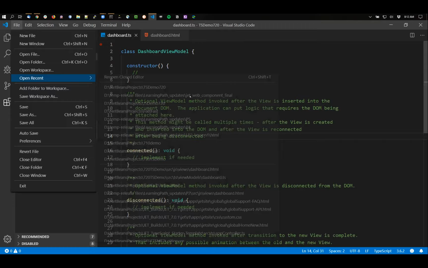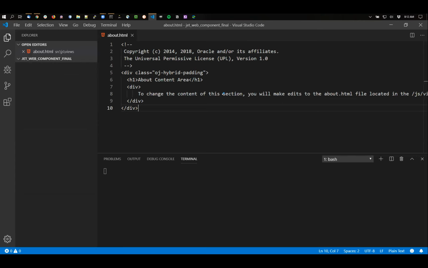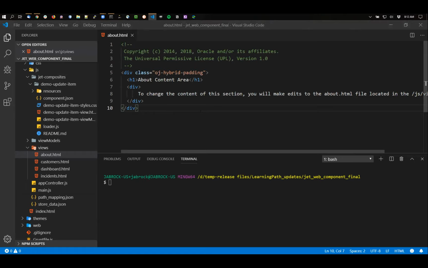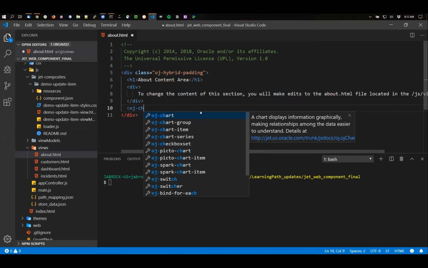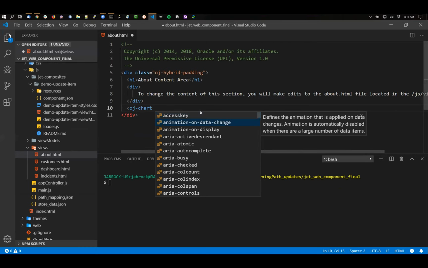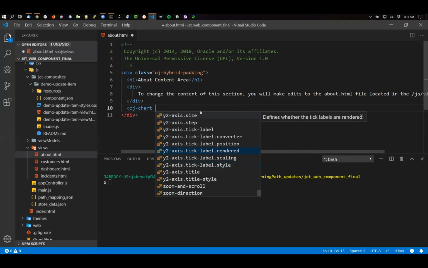Everything that we do in Jet and at Oracle across our different applications is really targeted at web components and working with web components. As you can see with normal code completion, if I wanted to do something like an OJ button or chart, I can start typing and it'll give me code completion in here. I can hit control space and it'll give me all the different things I can do, all my y-axis and all the different options. You can see that there's actually documentation that goes along with it over here.